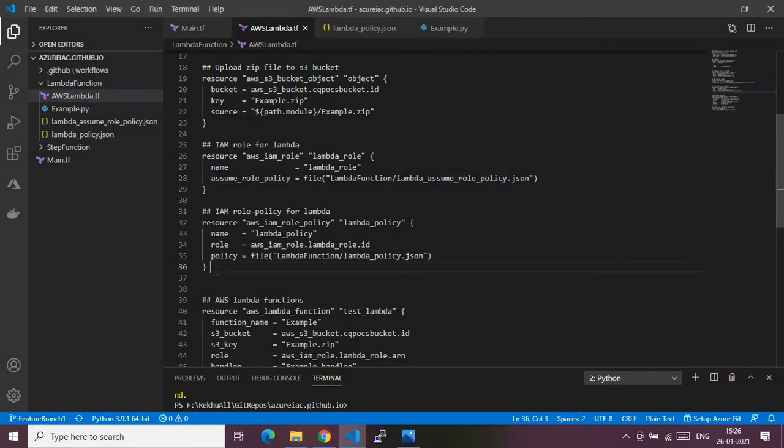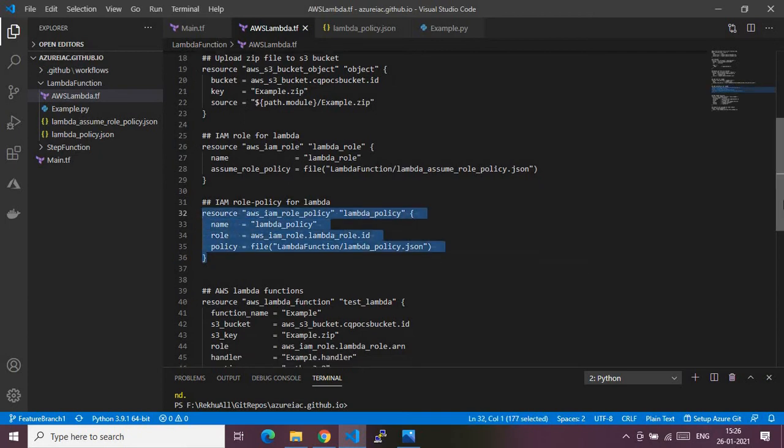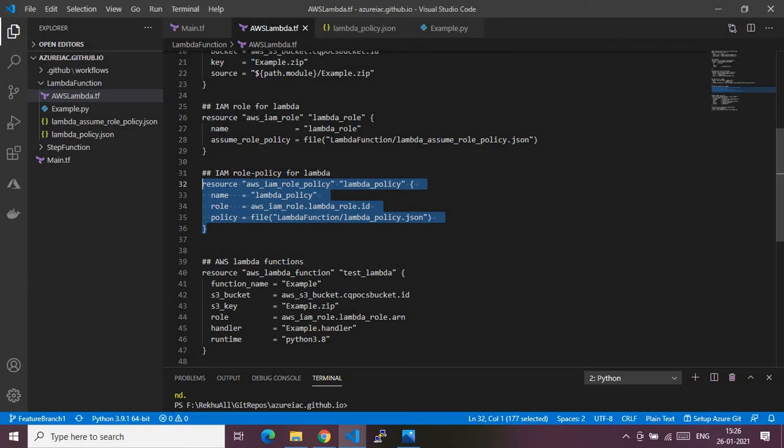After that, to that role we are attaching a policy via this code block. Let me quickly walk you through this block as well. Again, it's a resource, aws_iam_role_policy. This is the resource type in Terraform which will bind the role and policy together.